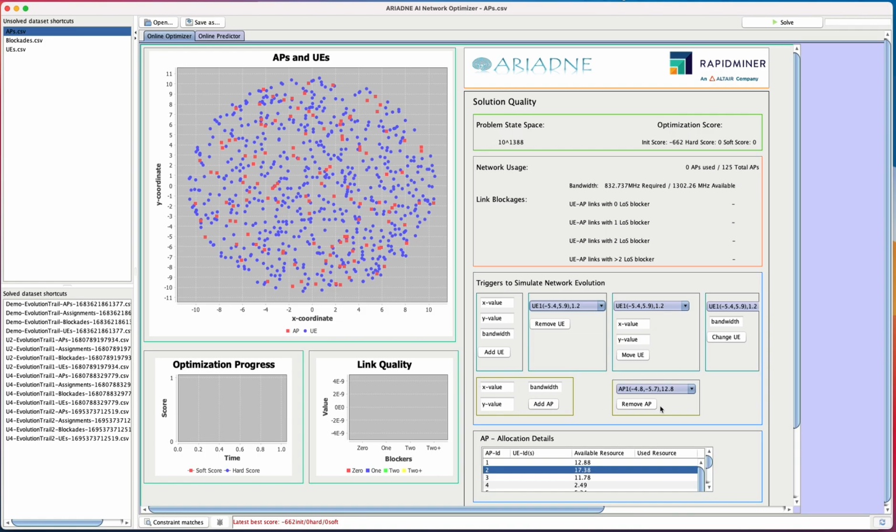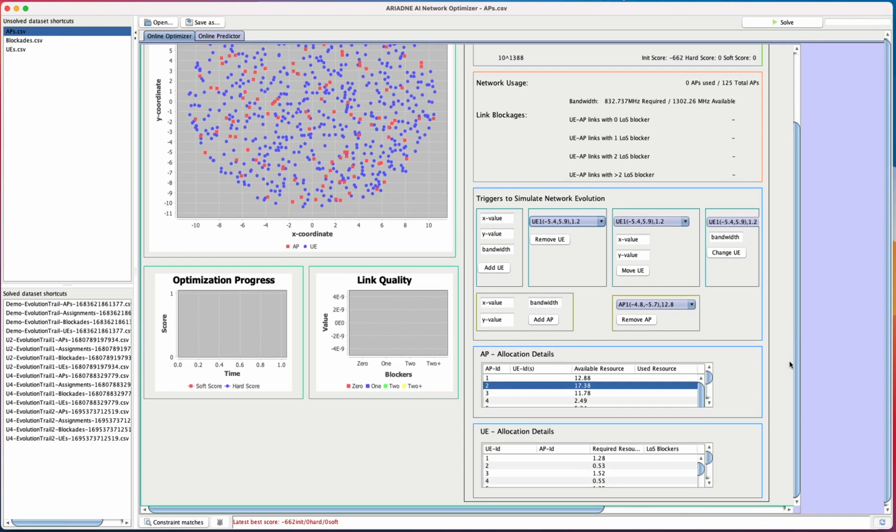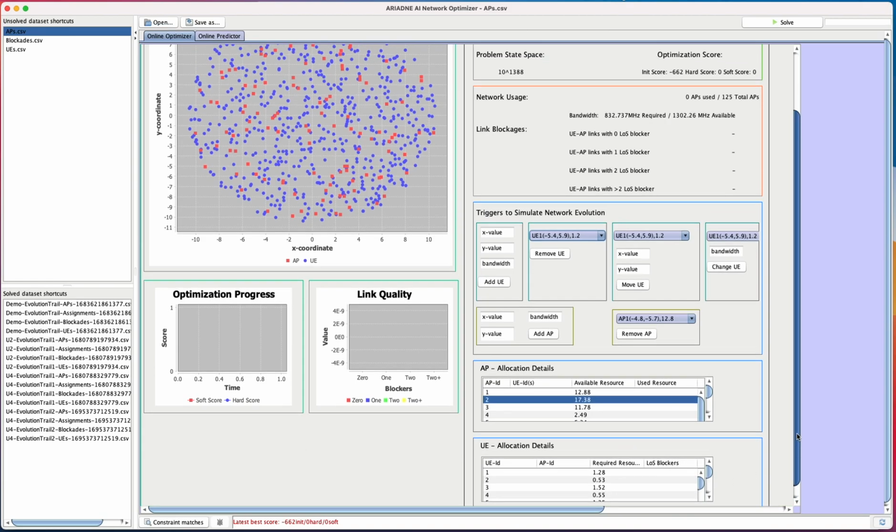So essentially, we can change the whole topology of the network on the fly and see how the solution adapts to it by moving, for example, a ton of UEs in one edge of the network or removing or adding access points in the other edge of the network. In the bottom blue panel, we see the allocation details of the UEAP association solution, and the last table here shows us the detail about each UE.